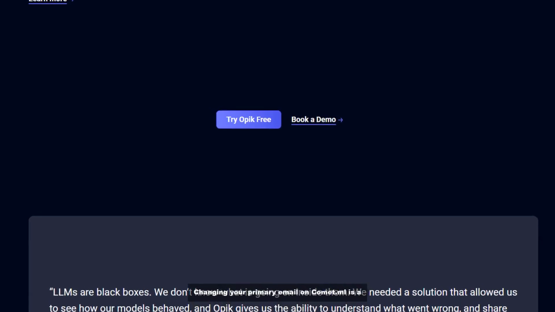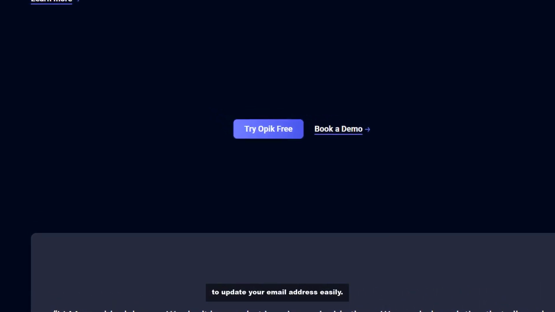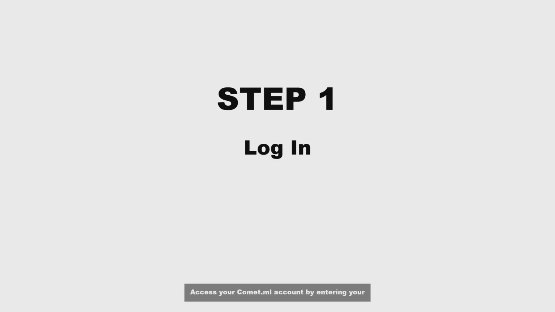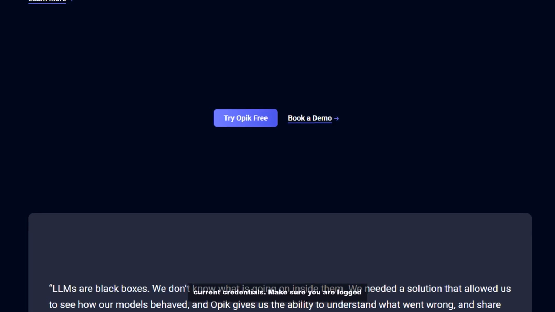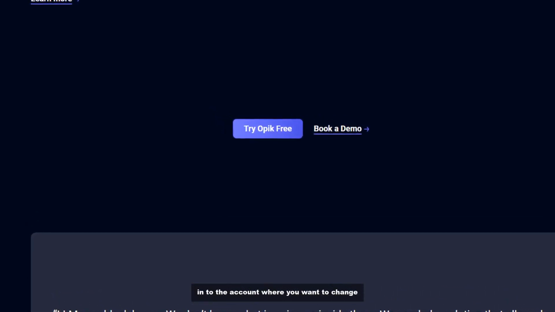Changing your primary email on Comet.ml is a straightforward process. Follow these steps to update your email address easily. Step 1. Log in. Access your Comet.ml account by entering your current credentials. Make sure you are logged into the account where you want to change the primary email.